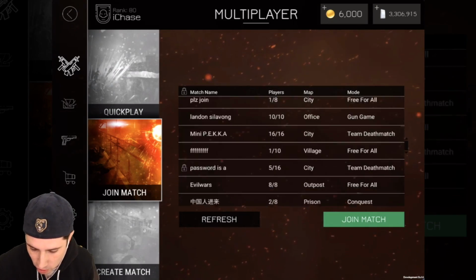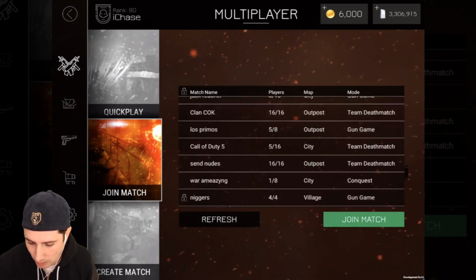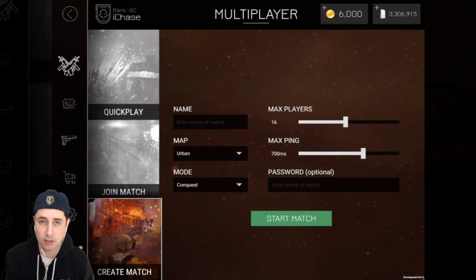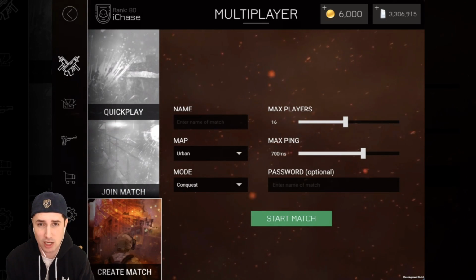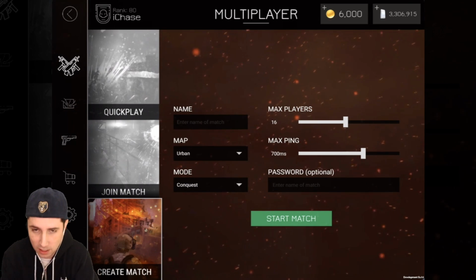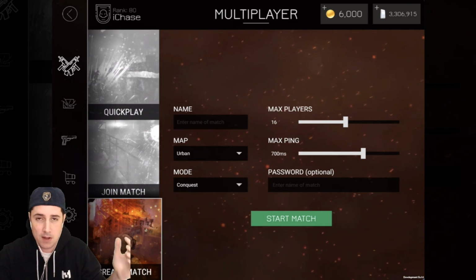You can scroll through. It's going to show all the lobbies here. And you can join any one of these. There's a lot. And then last but not least, if you want to create a lobby, you can create a lobby for you and your friends. You can password protect it. You can do whatever the heck you want to do. But this is where you can create a custom lobby. You can set all the parameters, the amount of players, the map, the game mode, and everything.